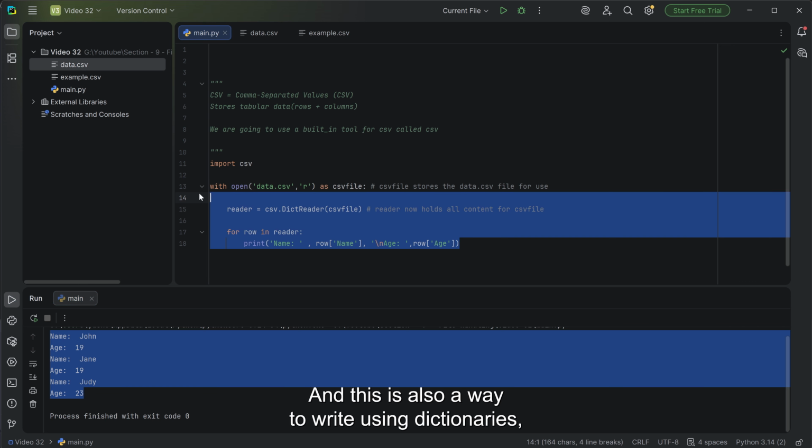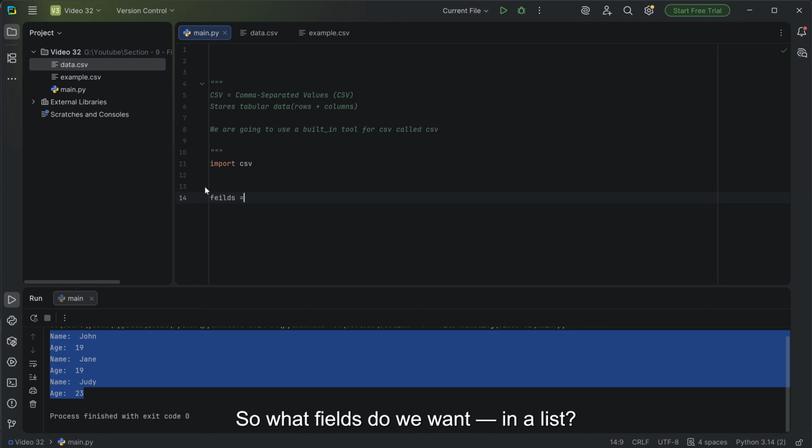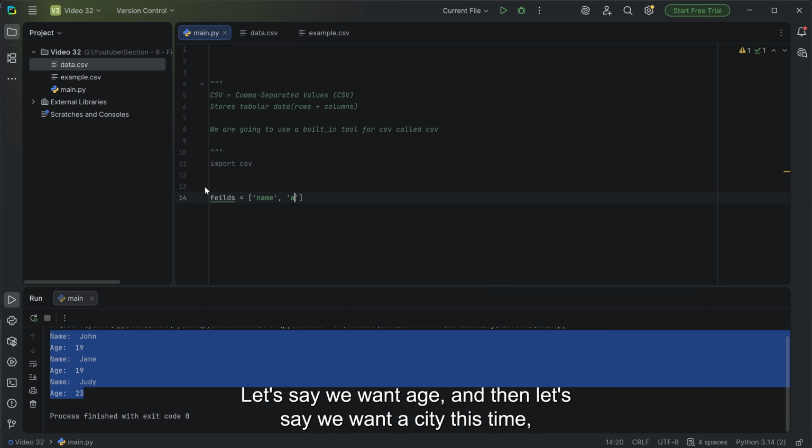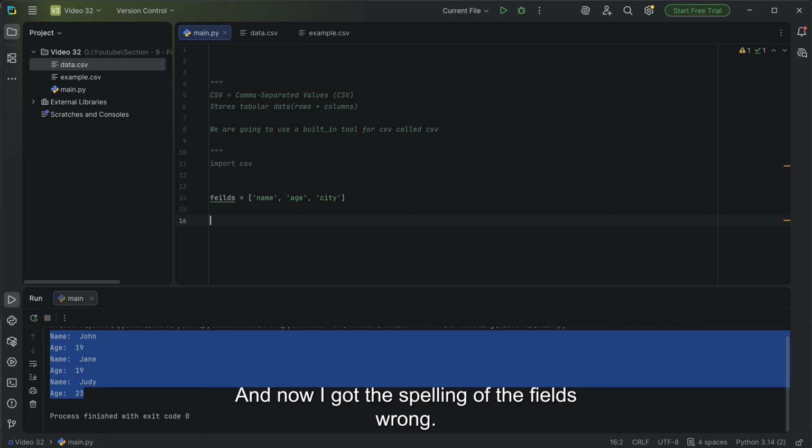So this is how we can print in a better way using DictReader, or dictionary reader. And there is also a way to write using dictionaries, which is much easier than the one we did previously. For this, before doing anything, we need to write fields. So what fields do we want, in a list? Let's say we want a name, an age, and a city this time, because previously we had gender. And I got the spelling of the fields wrong.